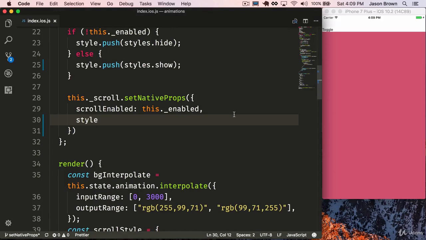I don't recommend using setNativeProps in lieu of using set state, but sometimes you need to bypass set state and the diffing and the overhead that comes with updating all of the views. So use it, but use it sparingly.